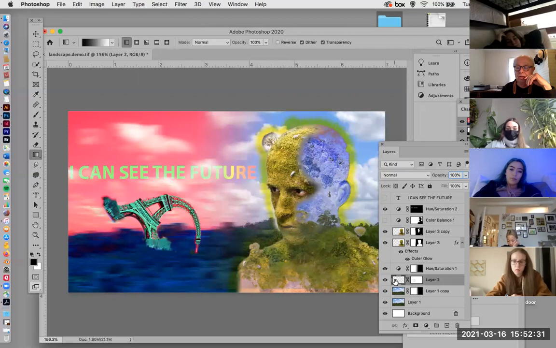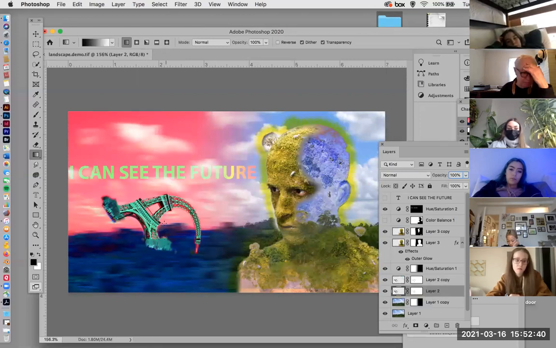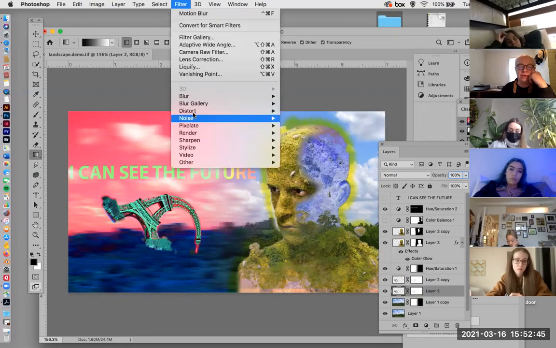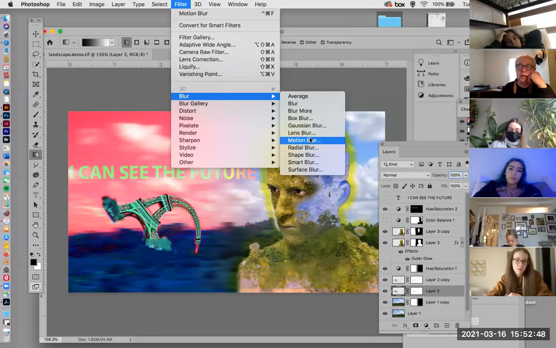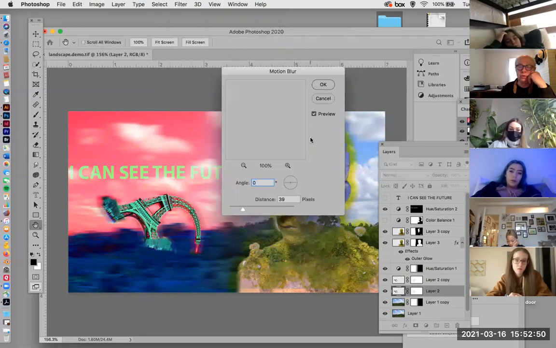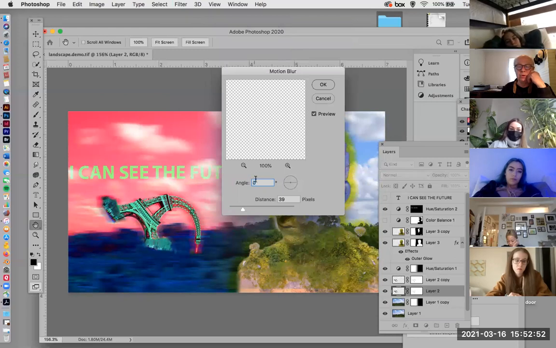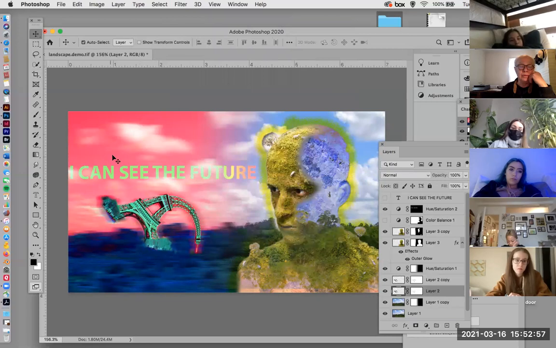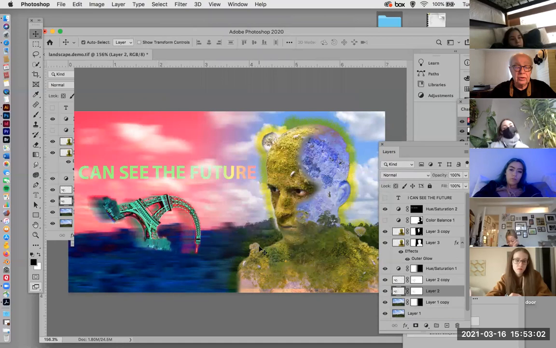Or I could duplicate that. I'm really getting carried away now. I've got two duplicates here. I'm going to go underneath it. The Eiffel Tower just got blown away. I'm going to go to Filter, but you get the idea how much fun you can have combining all these things. Motion blur, and put the motion blur on that, and go okay, and move it, shift, so it looks like it's really flying away. Pretty neat, huh?